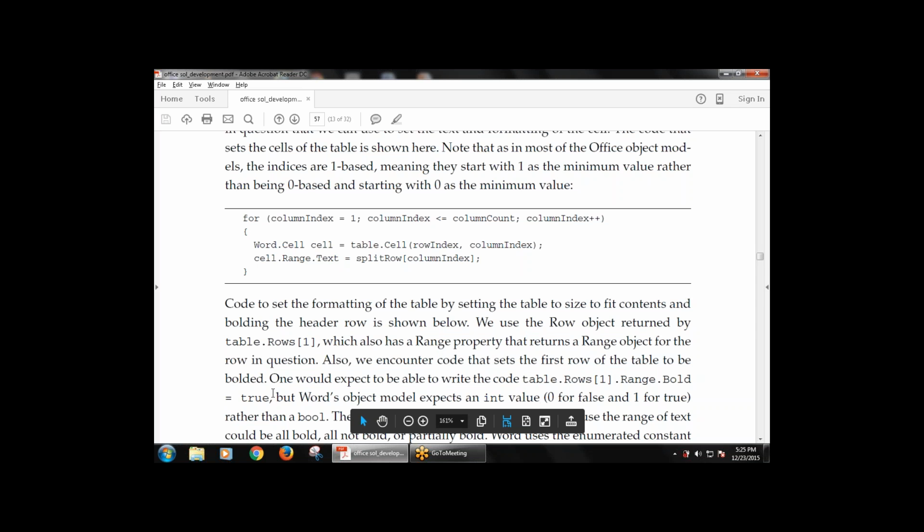So that is used for bolding the first row of the table, using the range of the table.